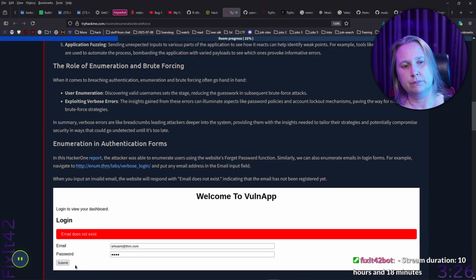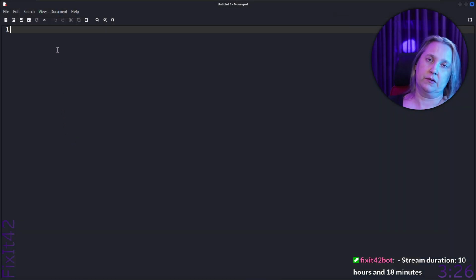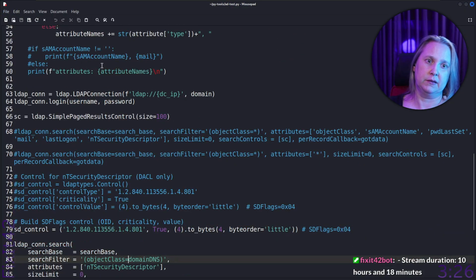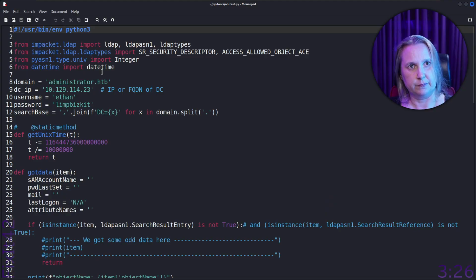Automation. Below is a Python script that will check for valid emails in the target web app. Save the code below as script.py. I'm going to run it with Python, and it needs its own little start. We just did these yesterday, so why not just copy?